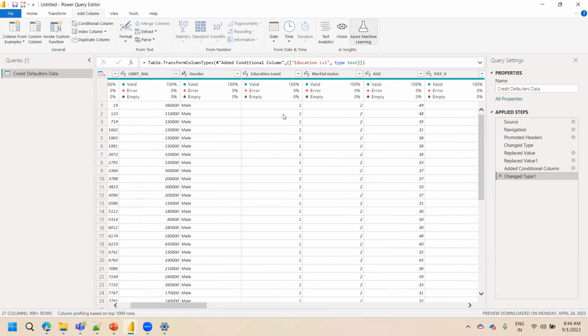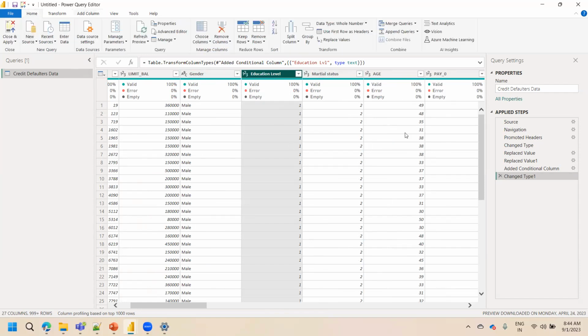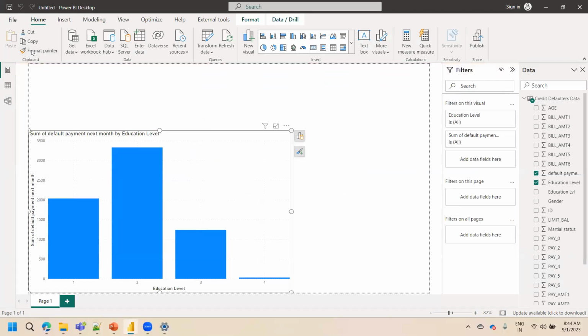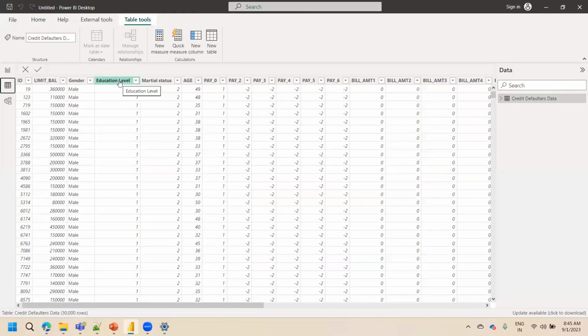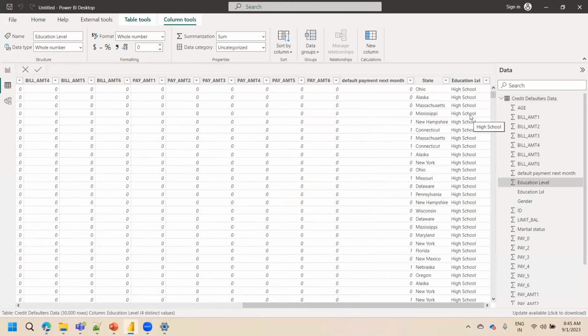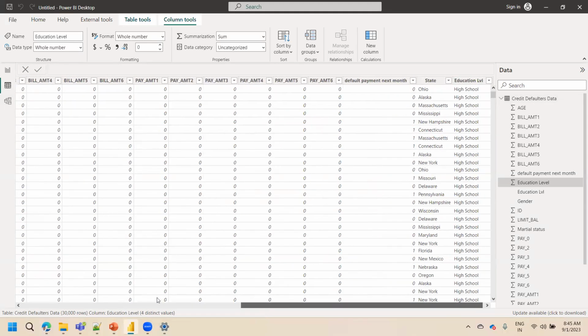Now, you can tell me, is this column required? Are we going to use this column in the visualization? See here, assume that these are the transformations I am performing, and I want to apply these transformations onto Power BI Desktop. That means I'm going to use Close and Apply. You can see in the data tab, educational level as well as educational LVL, two columns. See this data view. Educational level is there and educational LVL.